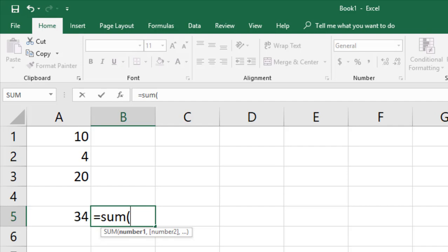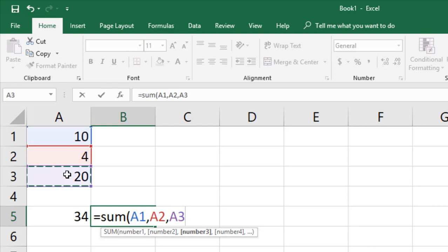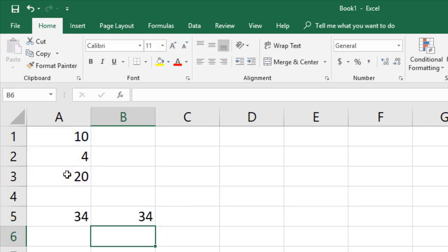So let's say we want to do the addition of cell A1. Whatever arguments you are passing, they can be constants, they can be cell references, or they can be some other values, some other functions or expressions. I put comma and then I select this value, then again I put comma and then I select the third value, and I can put the closing parenthesis or I can simply press enter key and Excel will automatically put the closing parenthesis for us. So I press enter key and we get the same result.